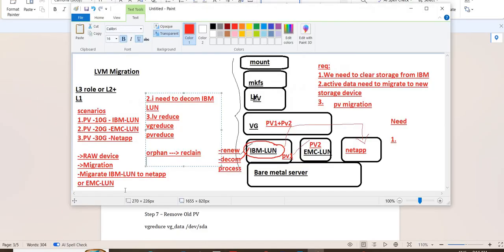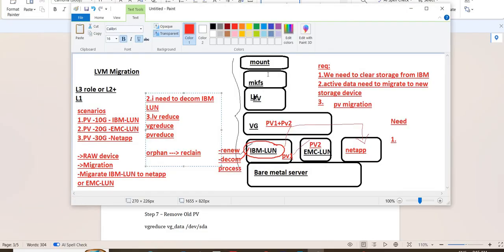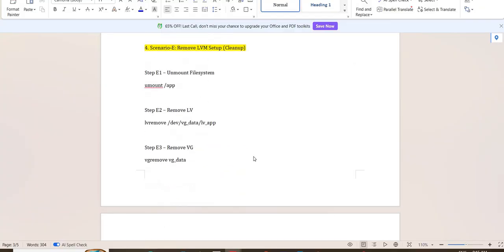Coming to the diagram representation, right now I moved the data from one storage to the other storage with the PV migration. Now the second step is that I need to go for the decommission of the PV. For the decommission, if you see the diagram, you come from the top: first unmount, then remove the LV, remove the VG, and then remove the PV. These are the three steps I need to perform.